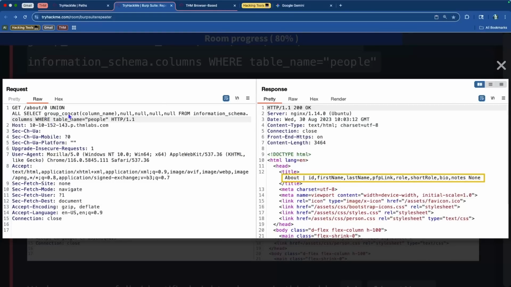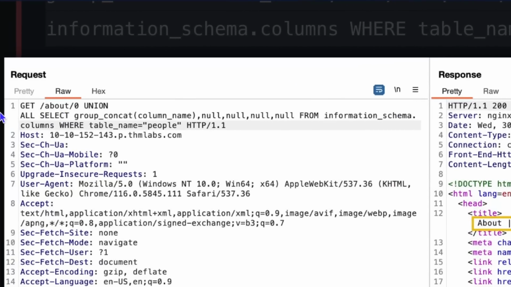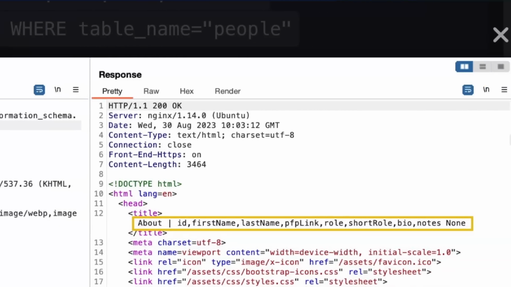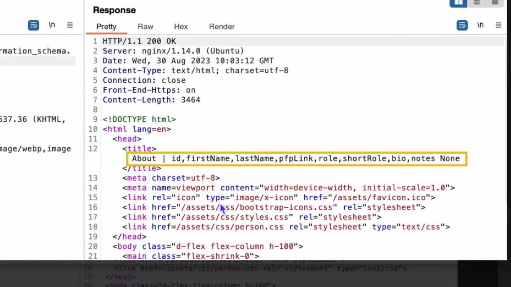So this is what is sent, right? This is in the header itself. You can see about /0. Let's zoom in on this a little bit. We can see about /0 union all select group concat column name, etc. All of that is being sent, and this is all before the HTTP 1. So this is all being sent as the very header at the top. And then we can see that as a response, this is what we get back.